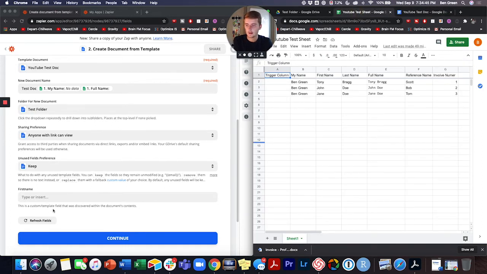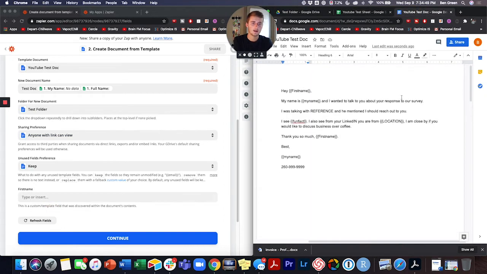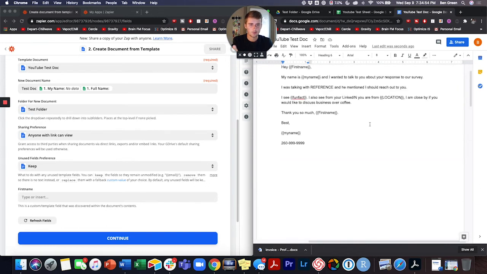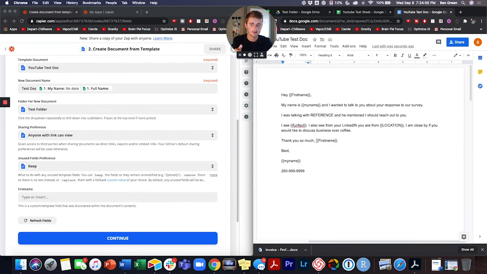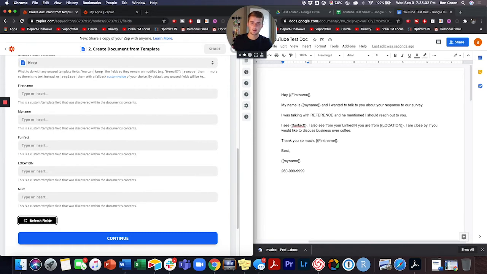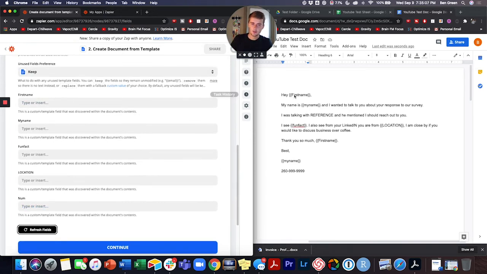But we will go back over to Zapier after we have all of those, everything we want in there. After we have all of that complete, in the brackets everything we want to pull in, then we will go over to Zapier and we will click refresh fields. You can do this many times. You can do it as you go just to see which ones you have. So you can see first name only appears once, even though it's in the template twice. My name also shows up. Fun fact, location, and num, they all also show up.